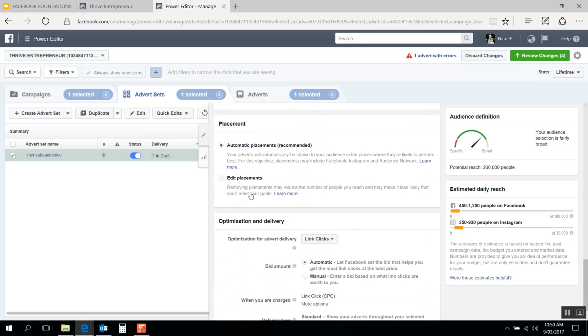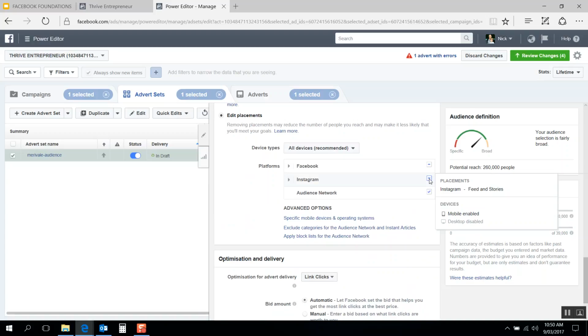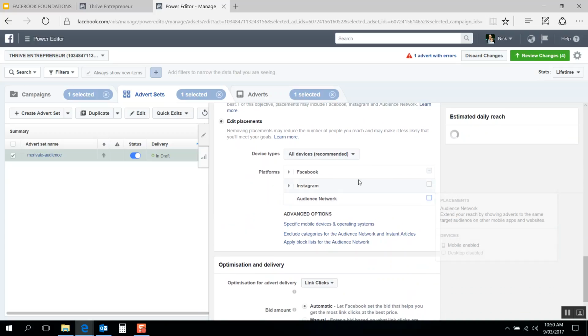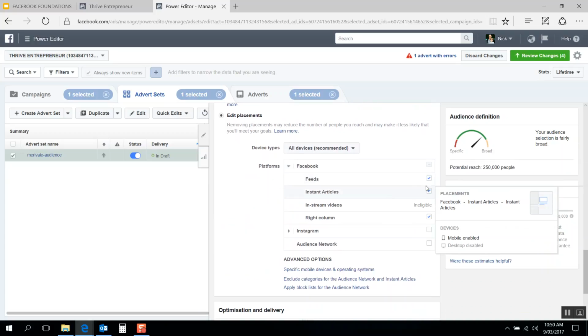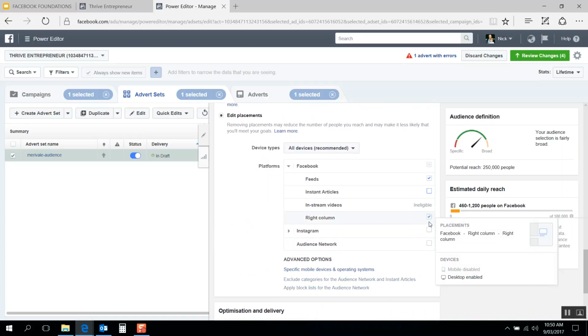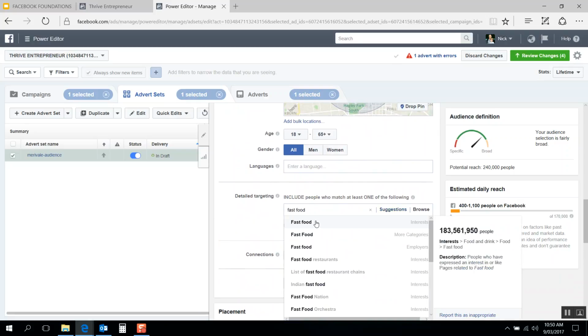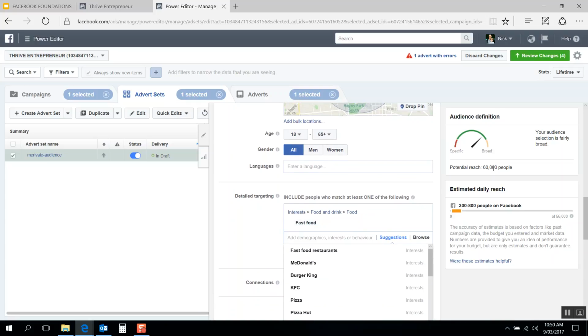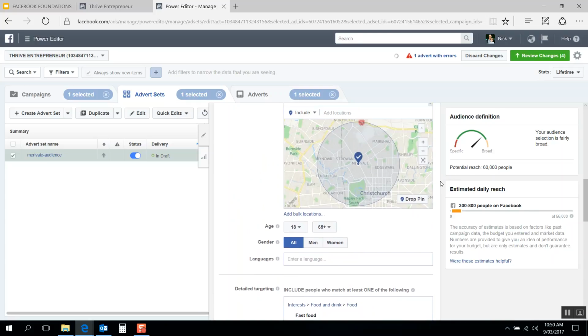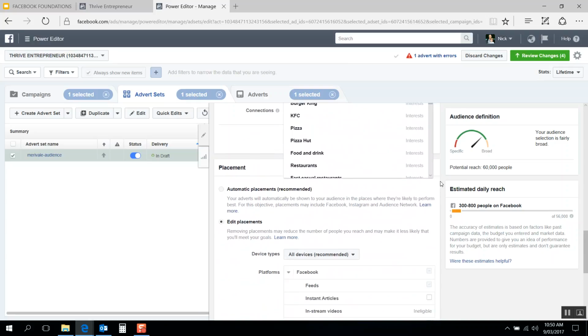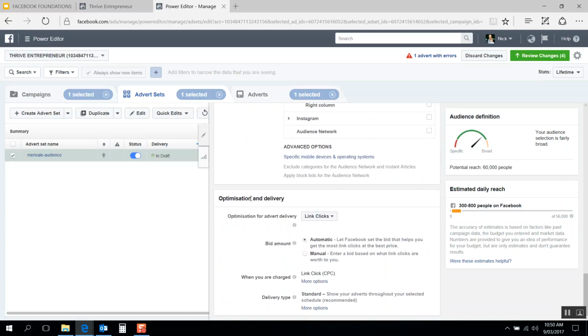Okay. We're going to edit the placements. Like I mentioned earlier, we're going to get rid of Instagram, get rid of Audience Network. We're going to get rid of the articles, get rid of the right column. Just going to leave it with feeds. Now let's put the fast food in, because 240,000 people is too much, and 60,000 people in the area of Maryvale is still a lot of people. A lot of people to target, and you might only reach maybe 2,000 of them by the time your campaign finishes.